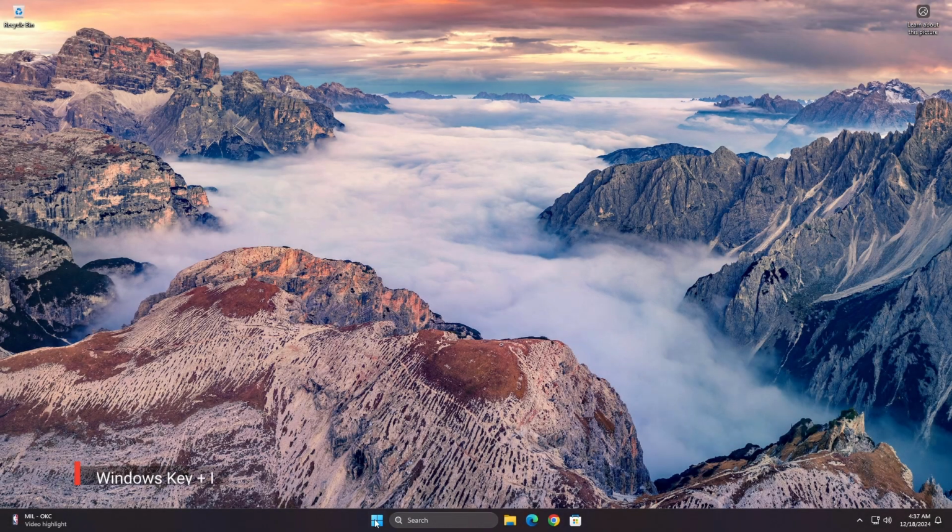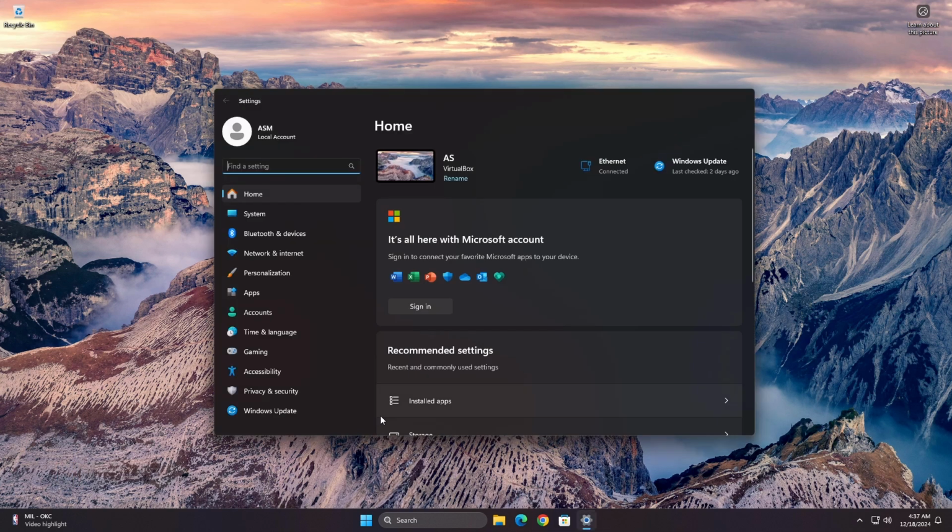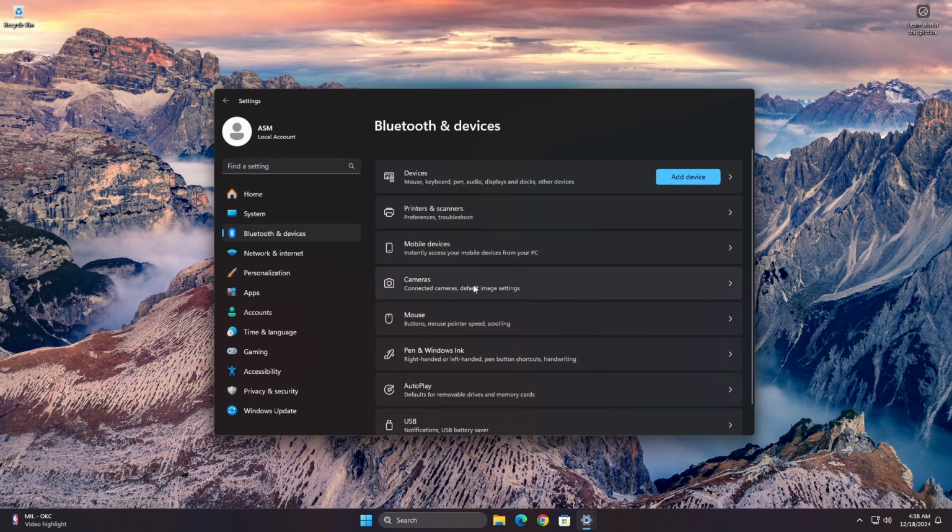Press Windows key plus I on your keyboard, or right-click the Start button and select Settings. In the Settings window, click on Bluetooth and Devices in the sidebar. Click on Autoplay in the list.